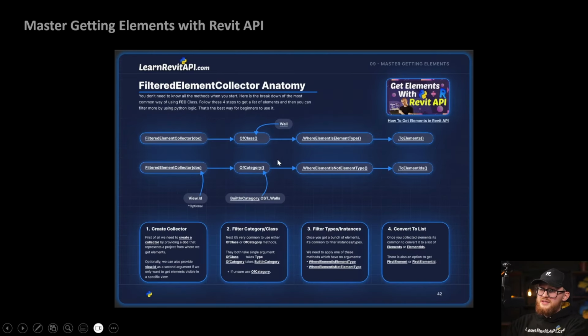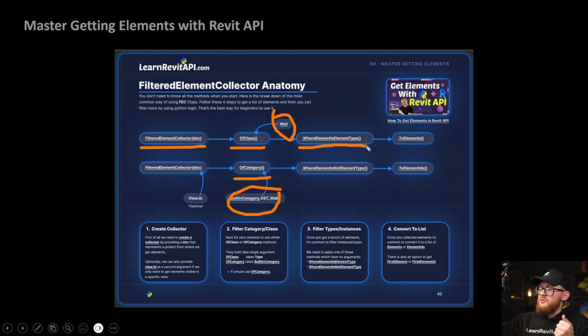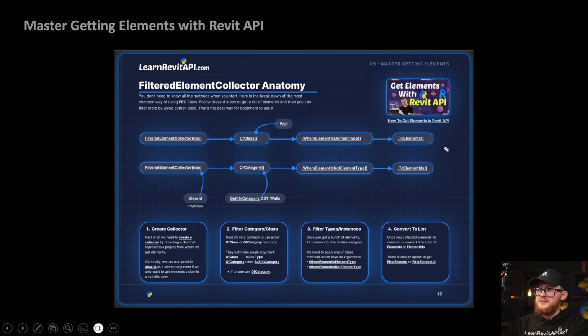Actually, let me explain it. Oftentimes during this guide, you'll notice that you have this large code and you find it really overwhelming, right? There are 4 steps to use filtered element collector, for example. You need to create the collector itself. You need to decide, do you filter with class or category? And then if category, you provide the category. With class, you provide class. Then you can filter where element is type or where element is not type. And lastly, you convert it to elements. That sounds like a lot, right? Many of you are overwhelmed, probably don't even understand what I speak.